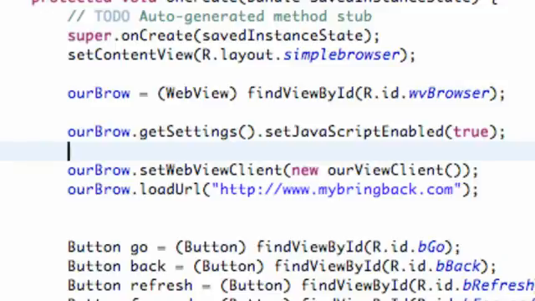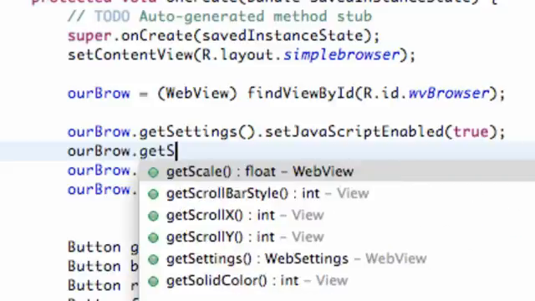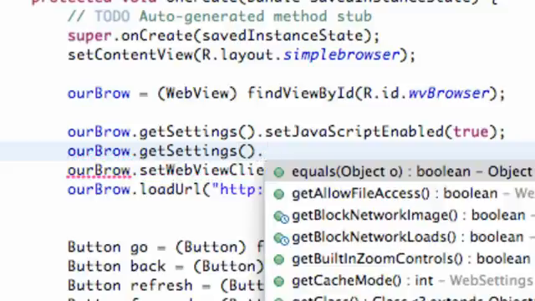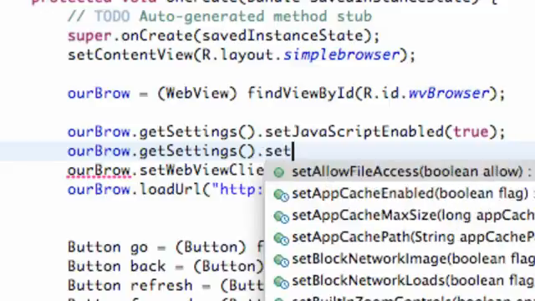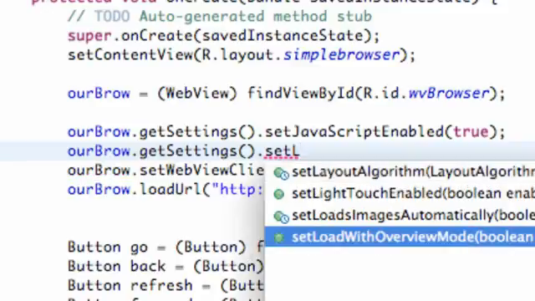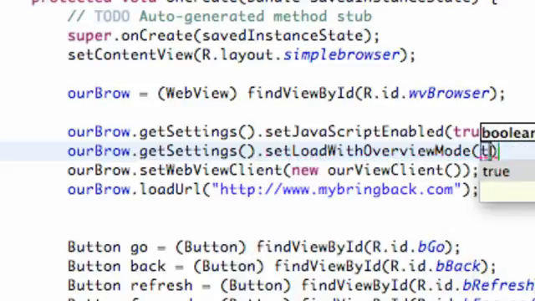But now we're going to define, again, zooming out and setting up our website to be zoomed out for the most part. So again, we say our browser, then get settings. The first one we're going to use is load with overview mode. So we say set load with overview mode, and the documentation doesn't really tell us that much, so I'll elaborate on what this means in a second.